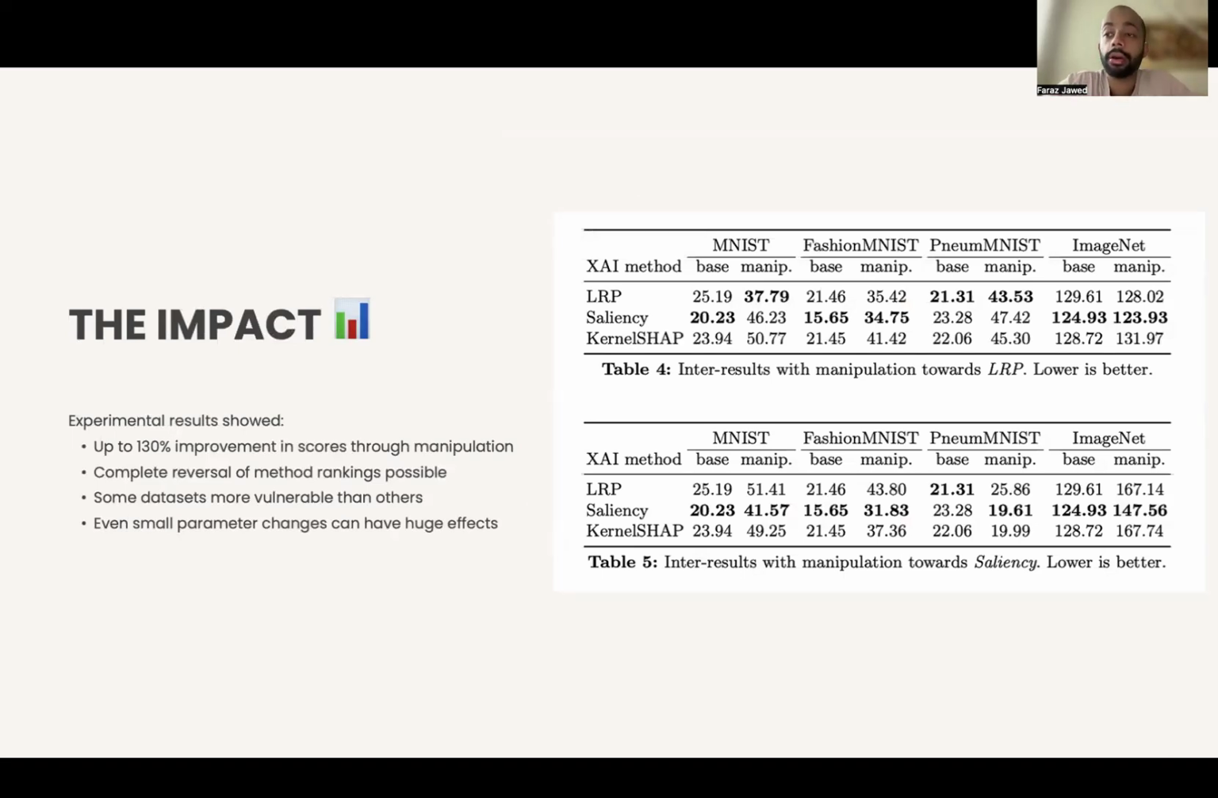After conducting an experiment, the researchers tested their manipulation strategies across datasets like MNIST, Fashion MNIST, ImageNet, etc. Here's what they found out. Scores can be improved by up to 130% through slight manipulations. Entire rankings of methods could be reversed. Some datasets were more vulnerable, while others were more robust. For example, on MNIST, saliency's score dropped drastically when manipulated parameters were optimized for another method, like the LRP method.